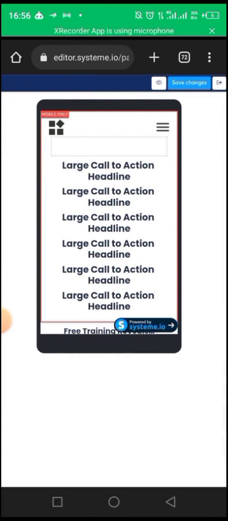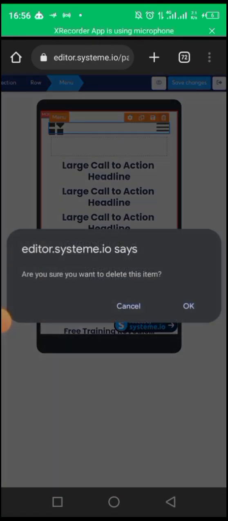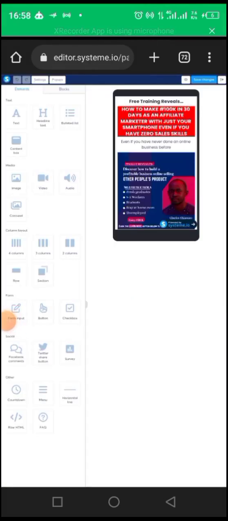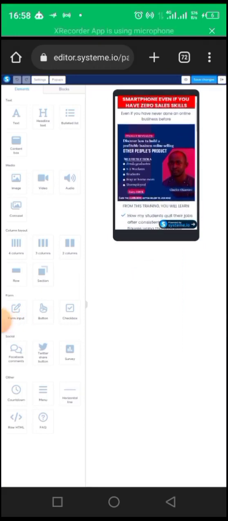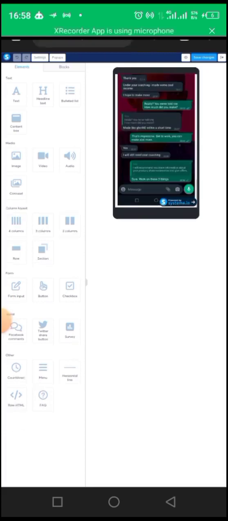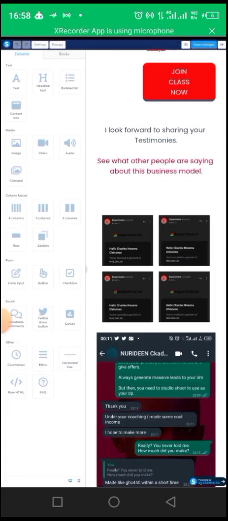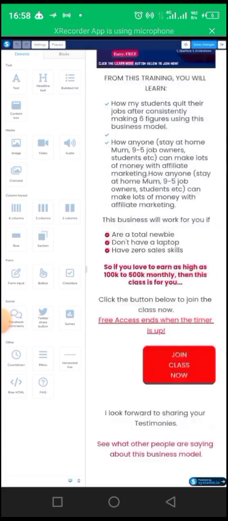So let me pause this video and delete them. Then I'll be back. Okay. So I'm done deleting everything. Can you see? Now it's looking perfect on mobile mode. Can you see that now? So now we are good to go. So what you do now is you click on publish. Let's take it back to desktop mode and click on publish.